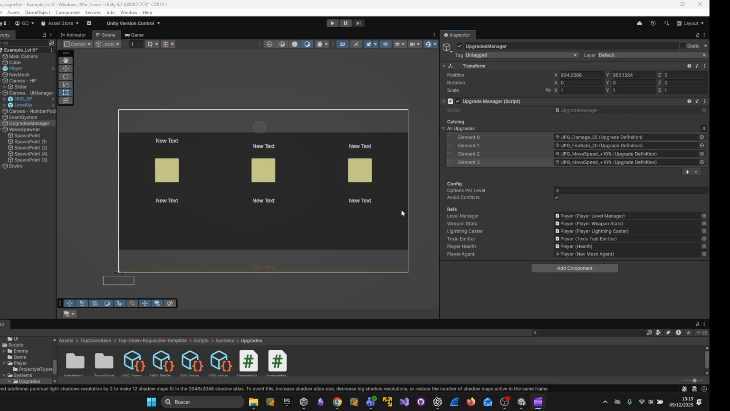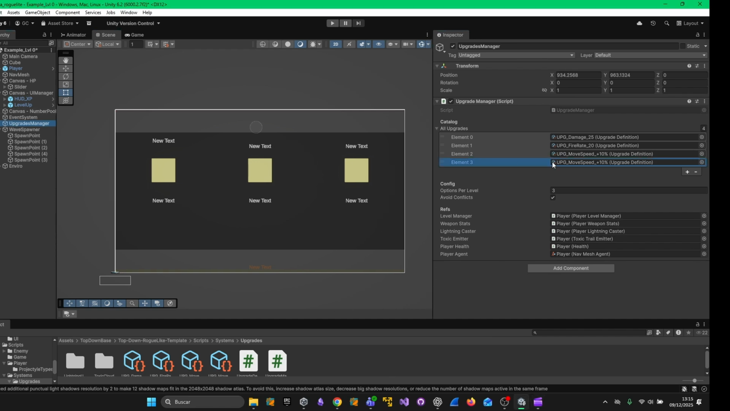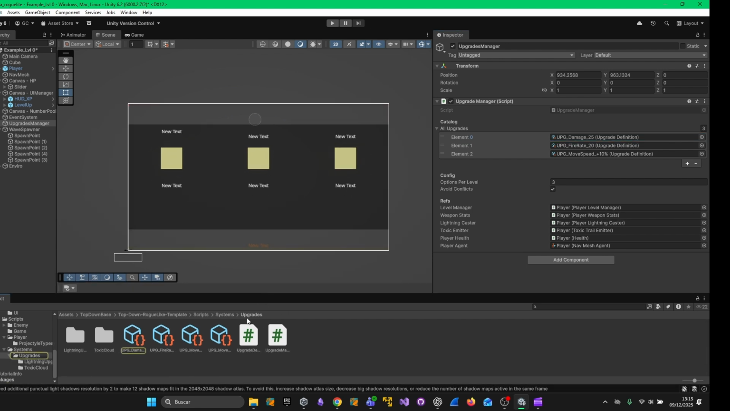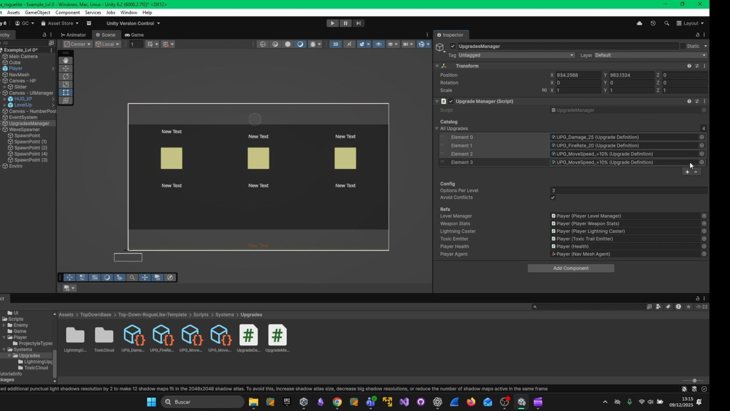Here is the functional explanation for the upgrade manager. This is the logic that turns math into fun. Finally, we tie everything together with the upgrade manager. This component acts as the bridge between your level manager and your offensive systems. In the inspector, you populate the all upgrades list with your upgrade assets.